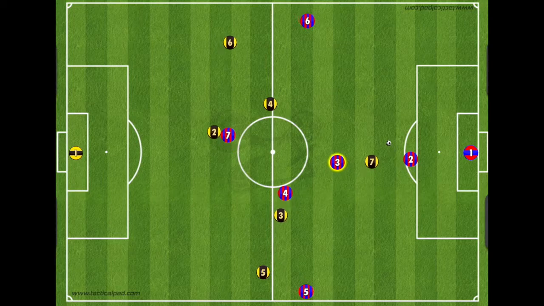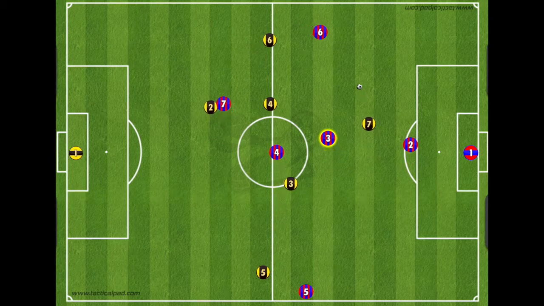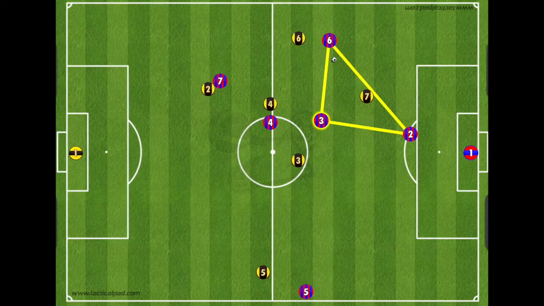Now as the ball is played back to the center back, he centralizes himself, and noticing a switch here, he gets himself into space. Upon receiving the ball into space, he now has the option to deliver the ball forward or play it back to the center back.